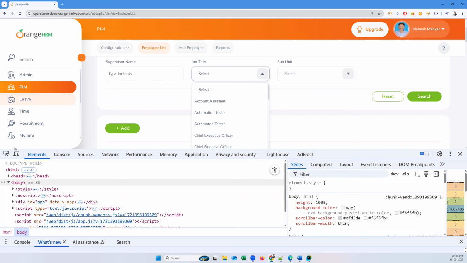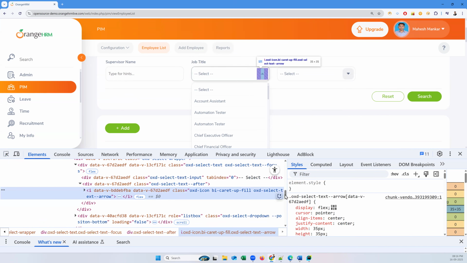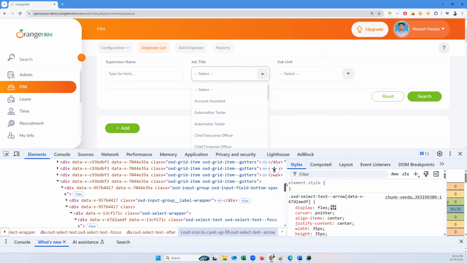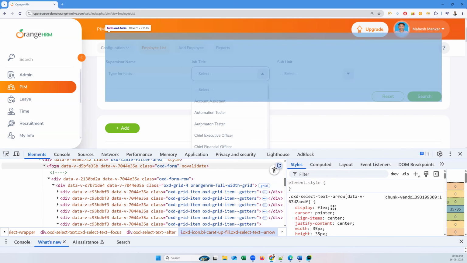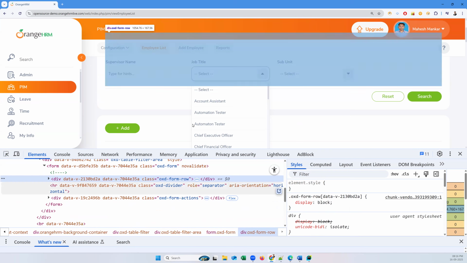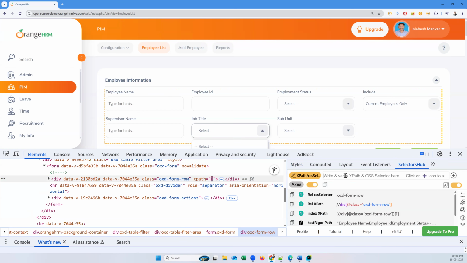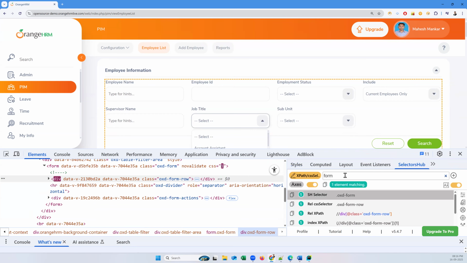If you inspect this dropdown, there are multiple dropdowns that have the same kind of attribute. If I go back and see, all these are in the form tag actually. If I go to the parent of form, in the form there are multiple dropdowns. All these elements are part of the employee information form. So I'm starting to write one CSS using form here. I just say form. See, one element is matching, the whole form.